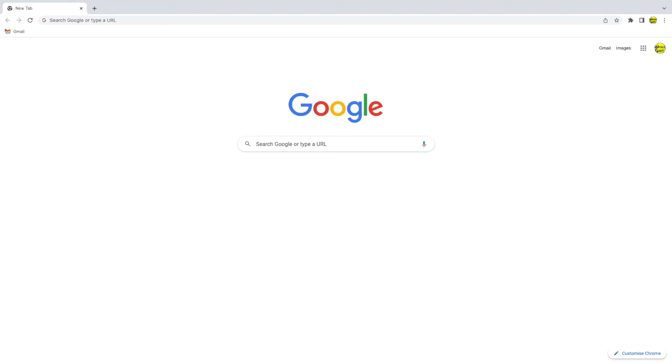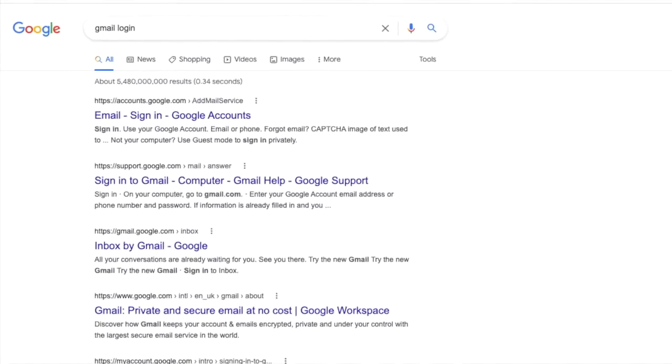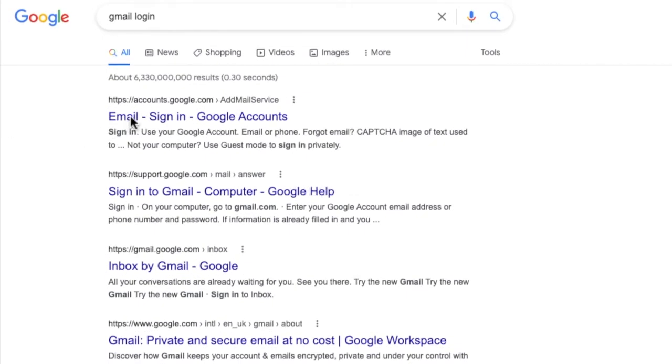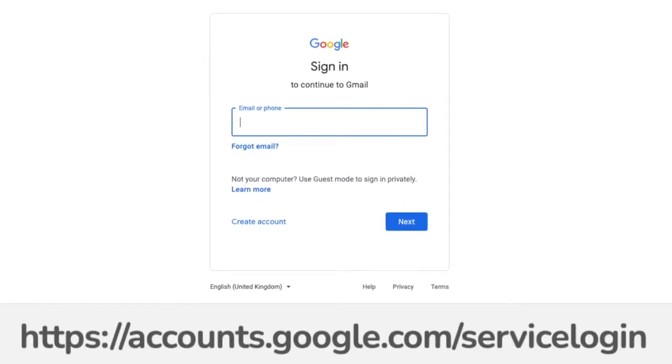To log into your Gmail account, you need to first visit the Gmail login page. You can do that by simply searching for Gmail login in the Google search engine and clicking on the first link that appears, or just by going directly to the web address shown on screen.